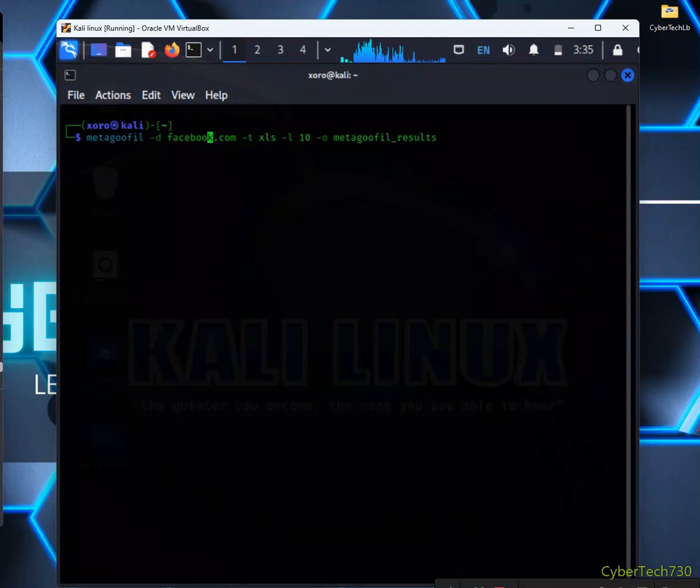All right, so we just have to type the command line. Don't worry about the script, I'll provide it in the comment section. Basically, it's going to start Metagoofil. Minus d means the domain. You can change the domain and find whatever information you want.